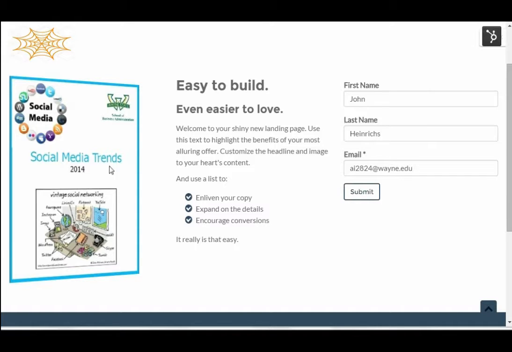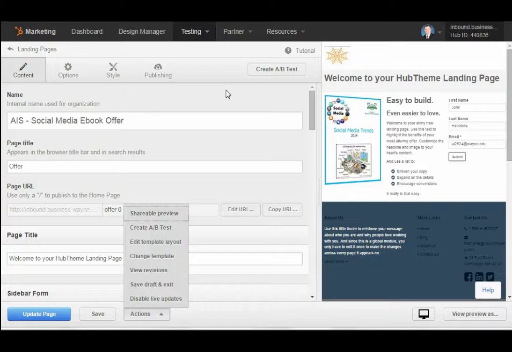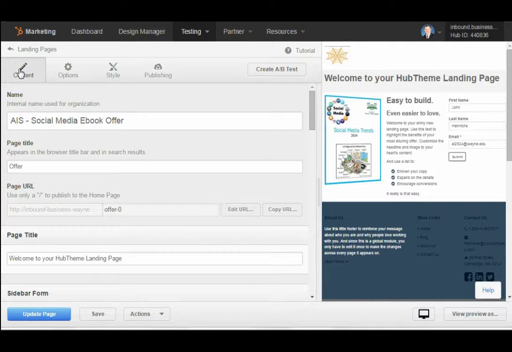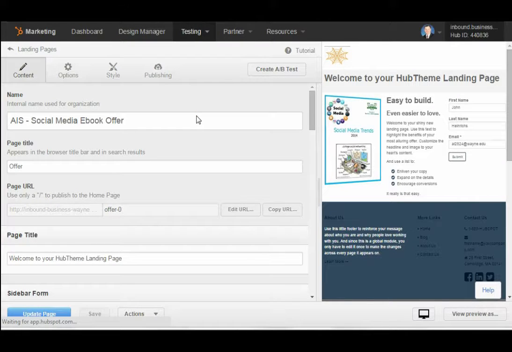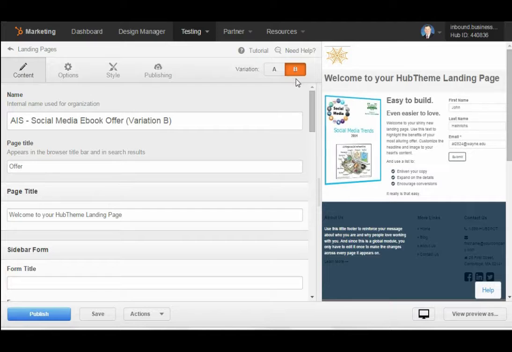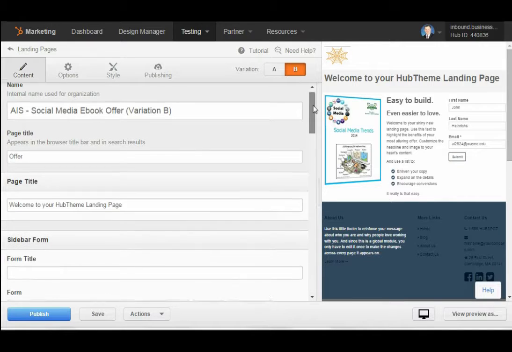So this is our landing page. And you can see what I've done is I've brought in the image on the left. Since we're doing the A/B testing, I want to, on content, create my A/B test. And I want to call it variation B. Call it whatever you want. This way I'll remember which one's which. So I create that. And you can see it's now highlighting that we're working on variation B. Everything else is the same.